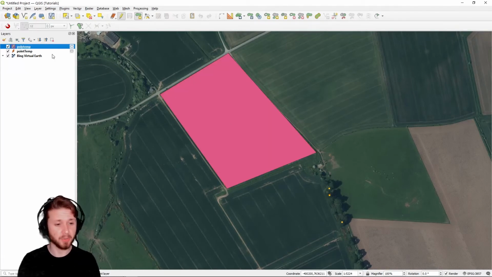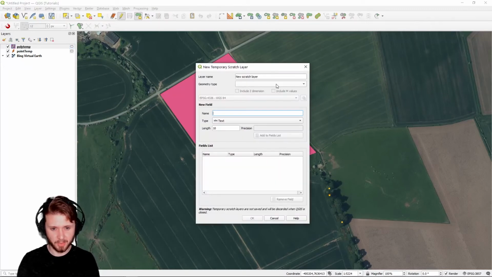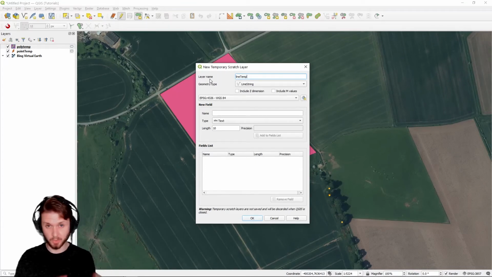And then finally we'll create a line which we'll use for the road running along the side here. So heading back up here to the new temporary scratch layer, heading to line string, we'll just call this one here line temp. You don't even actually need to name them, it's just easier for yourself when you've created a bunch of scratch files to know which ones you're working with, and we'll keep that one blank as well.